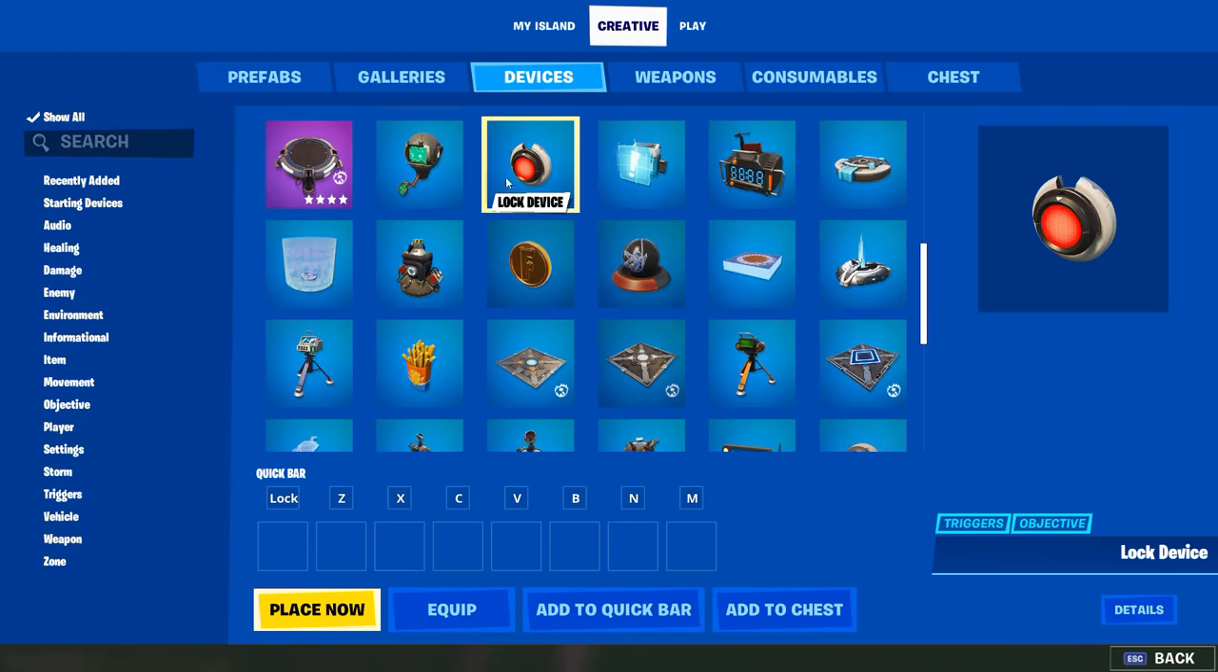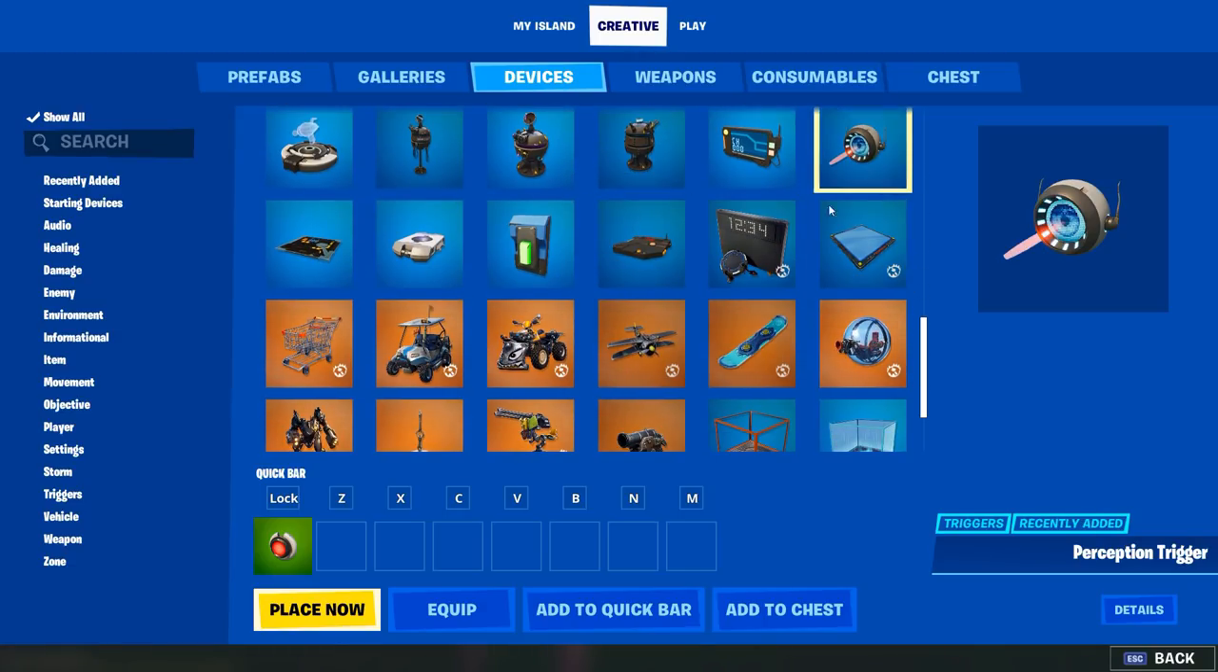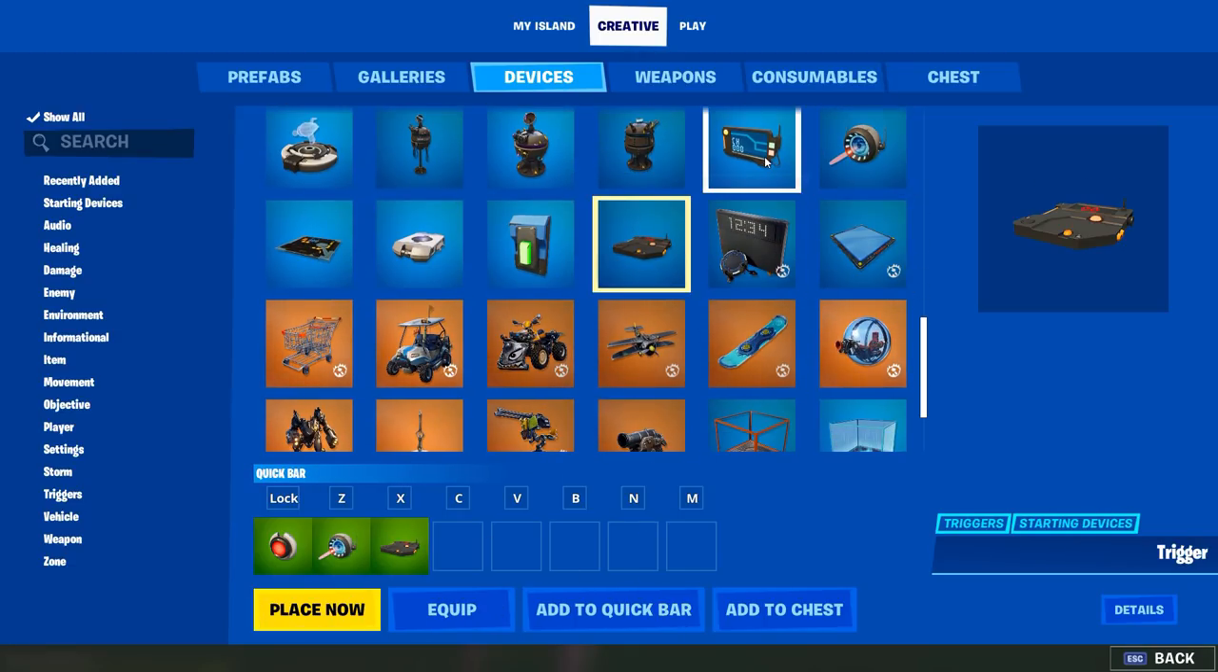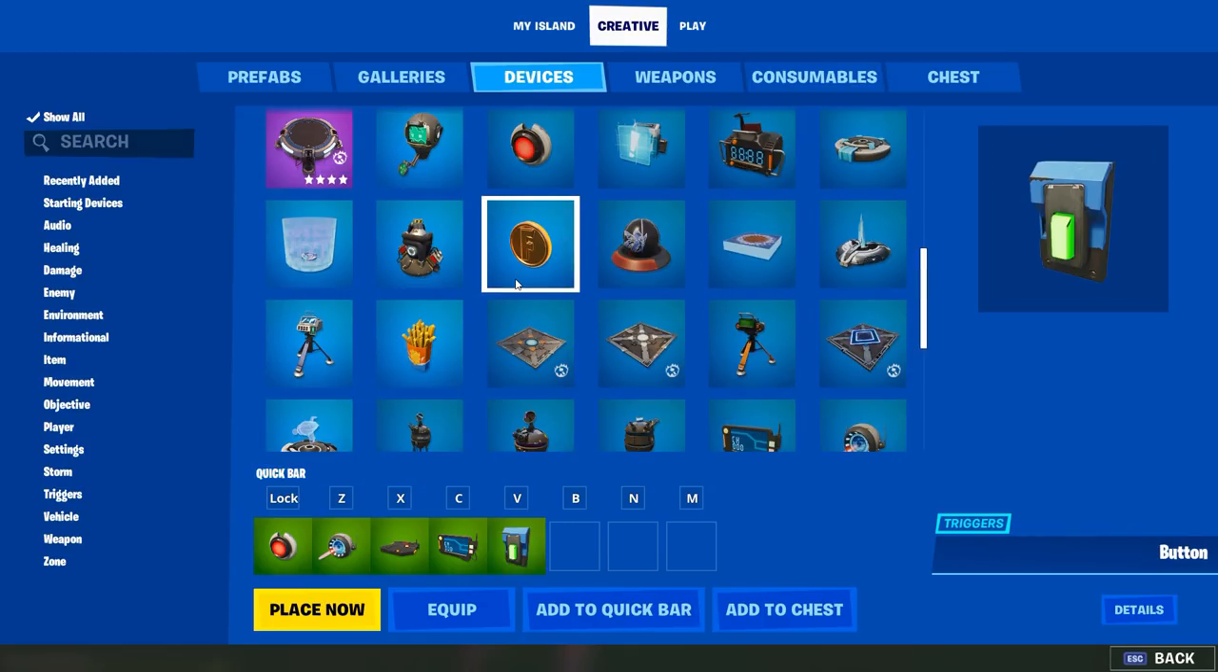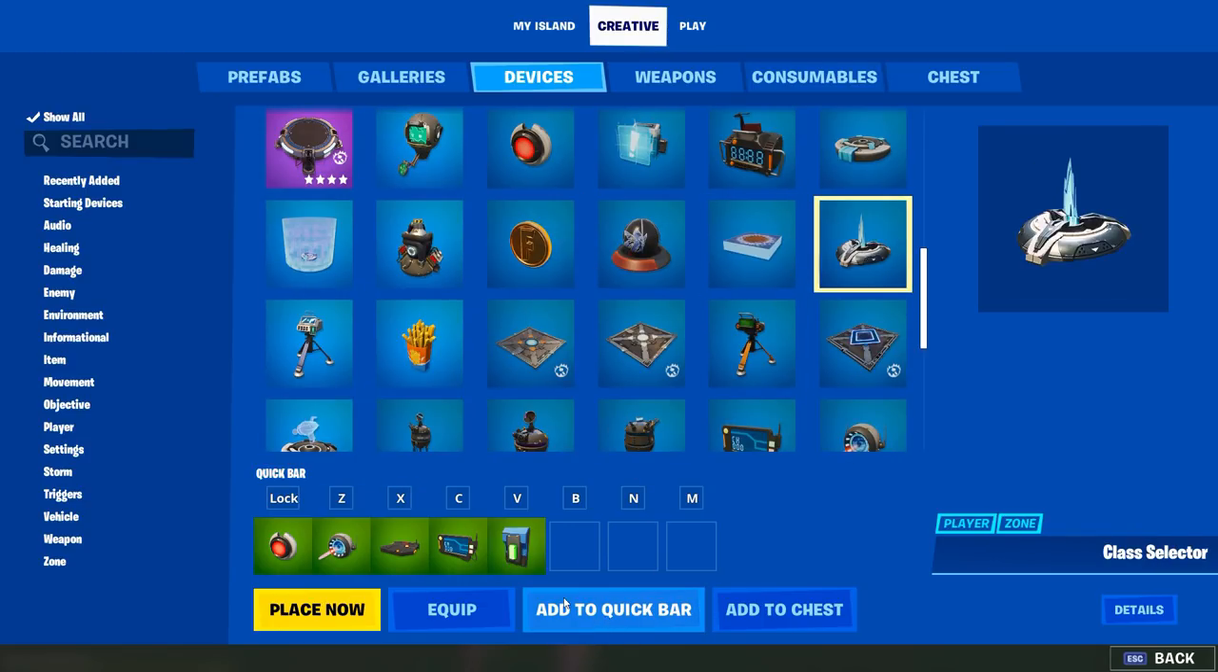Open up the creative menu and we need to grab a lock device, a perception trigger, a regular trigger, an attribute trigger, a button, a class selector, and the French fries.